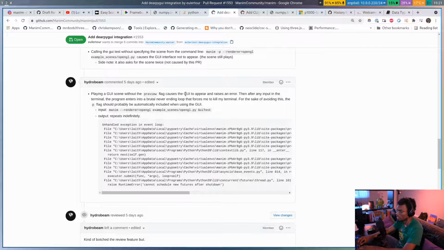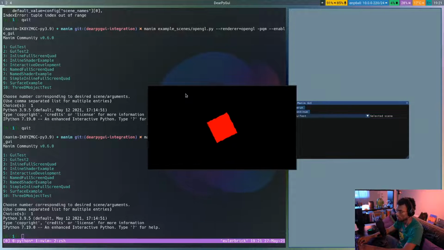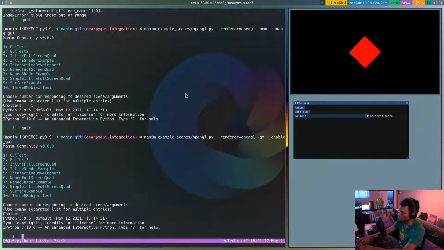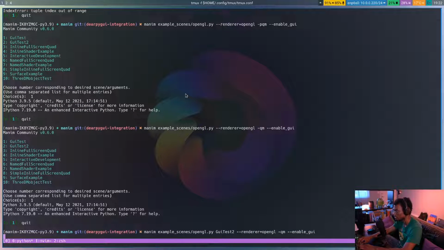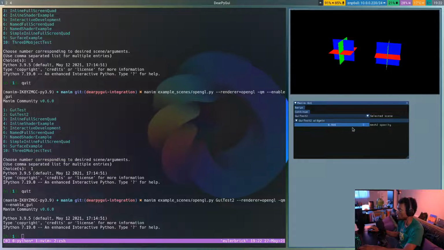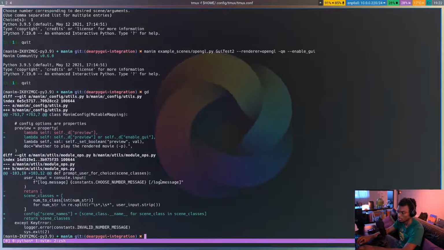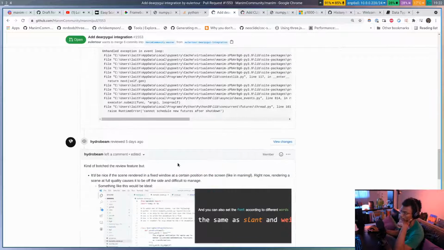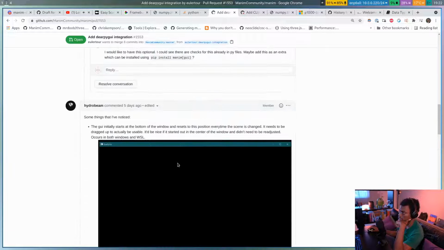Flag and GUI scene without the preview flag. So now I'll try this and not have the preview flag. Okay, and now it's automatically bringing that up. And I guess if I put in GUI test 2 here, same story, so that's great. Okay.